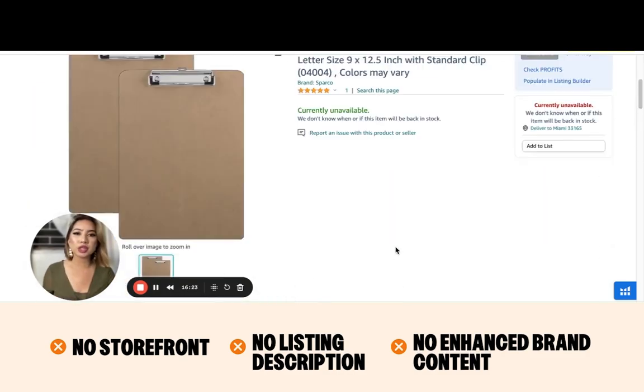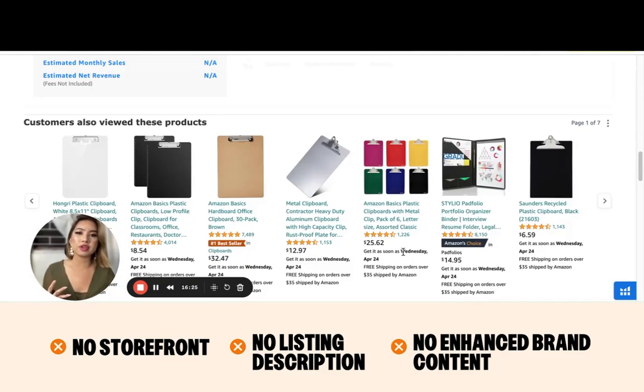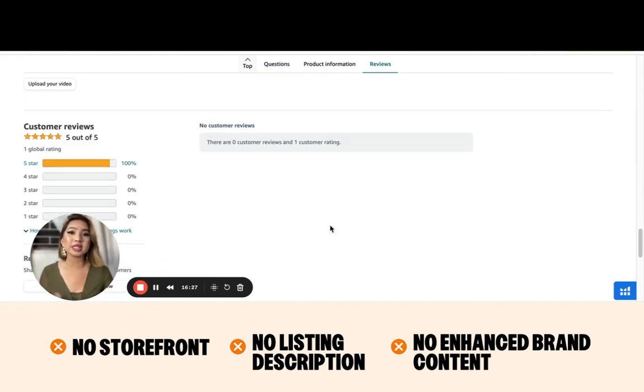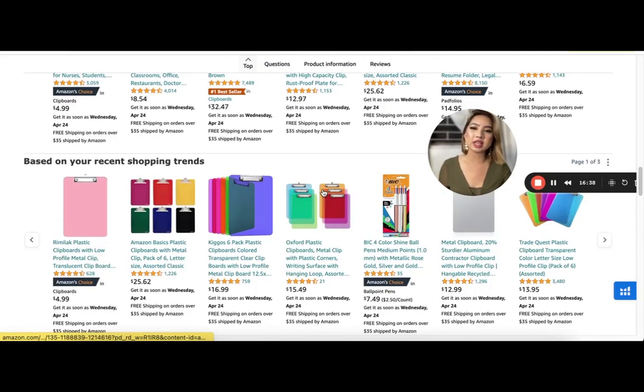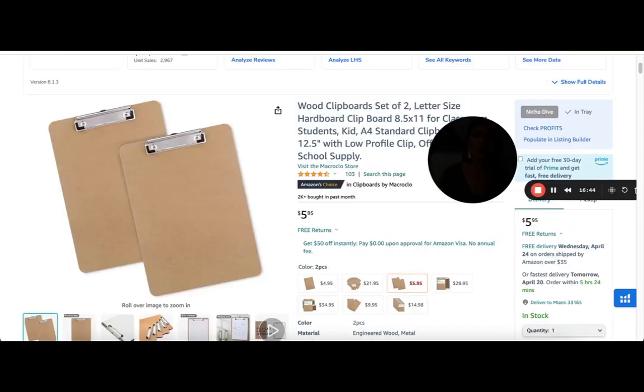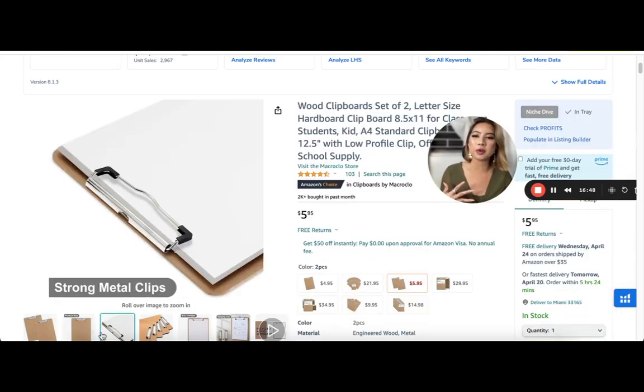No listing descriptions that will allow them to index more favorably for more high search volume keywords, zero brand story, no premium A plus content coverage whatsoever, and only one global rating. So this is definitely not as enticing for a prospective customer. I would most likely not buy this product in comparison to a much better alternative over here from one of its top competitors in the clipboard niche.